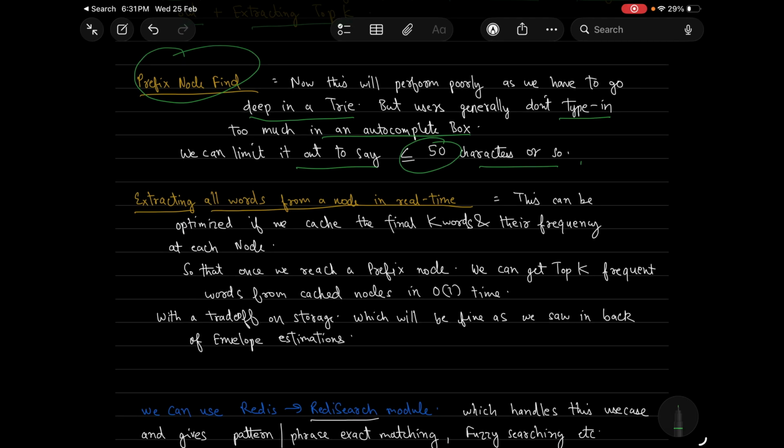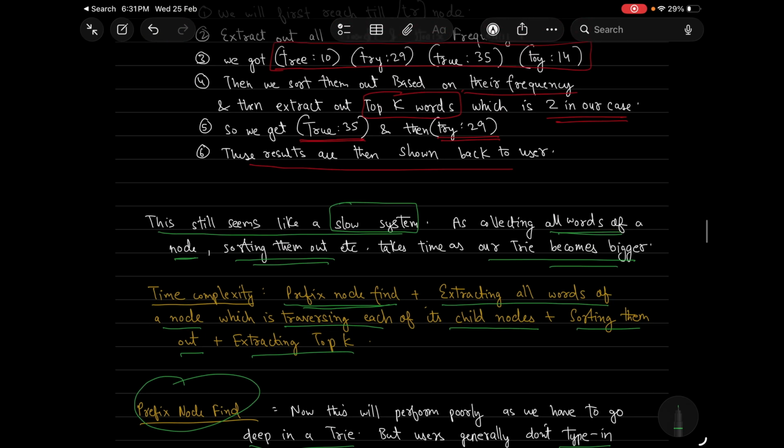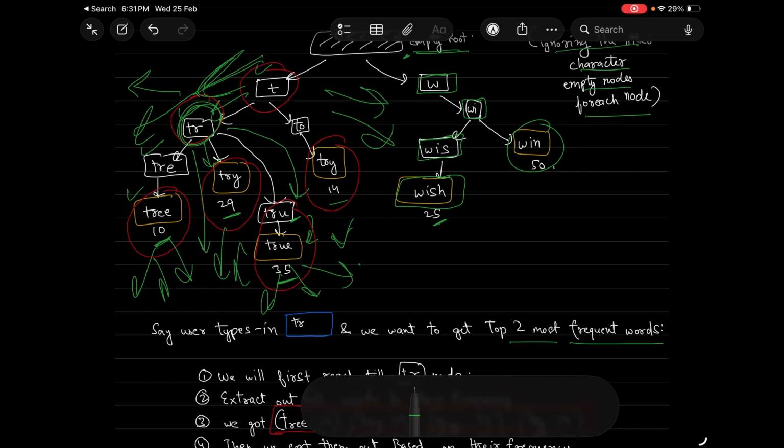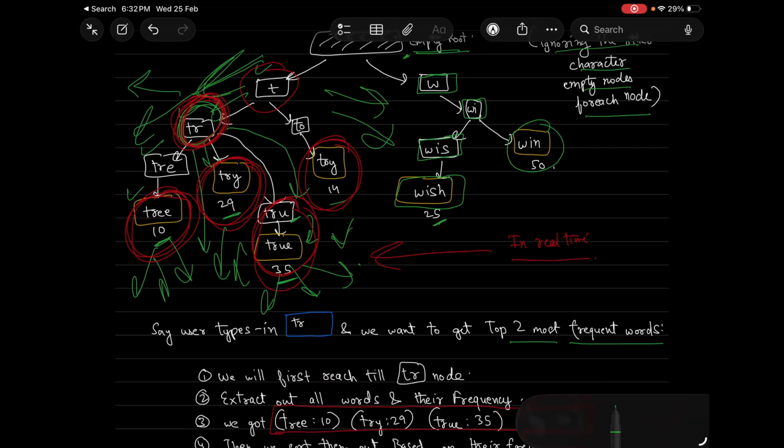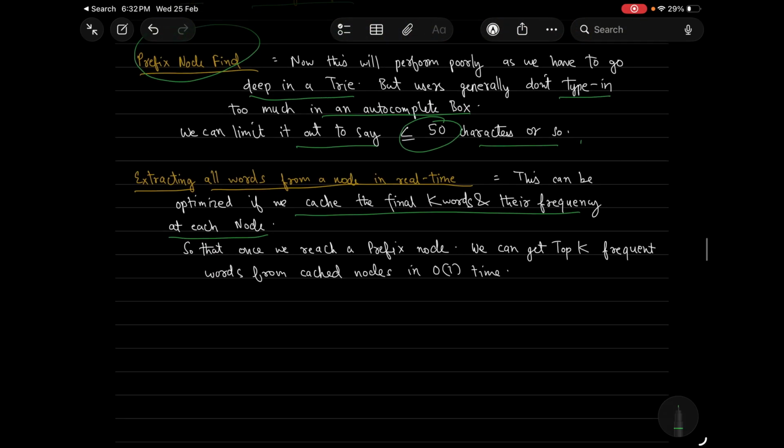This can be optimized if we cache the final k words and their frequency at each node. So when the user is querying these words, what we saw is that we were doing it in real time. Like once we visited the TR node, we were collecting all these words by visiting all of its child nodes in real time, right? So this we can optimize if at every node we store the result, which is the top k most frequent words. And we know that that won't be getting updated too quickly, right? So this is what I've mentioned.